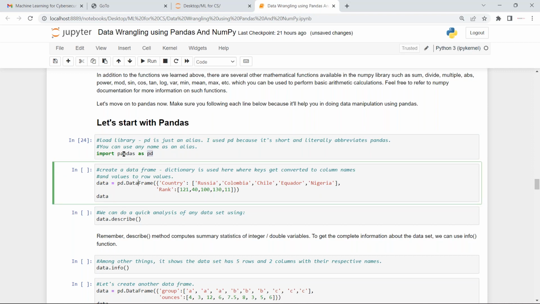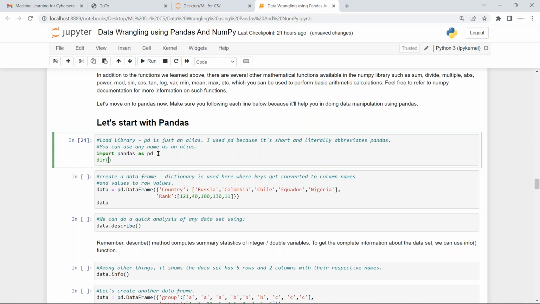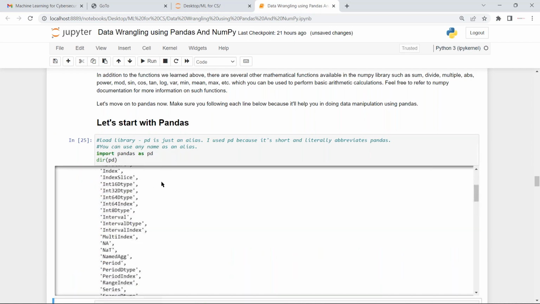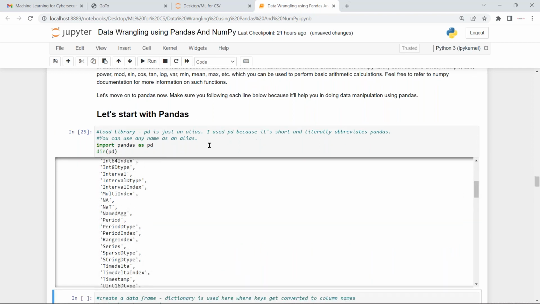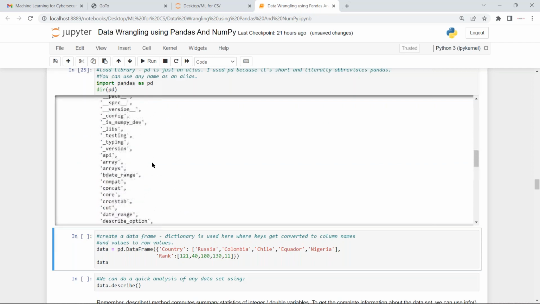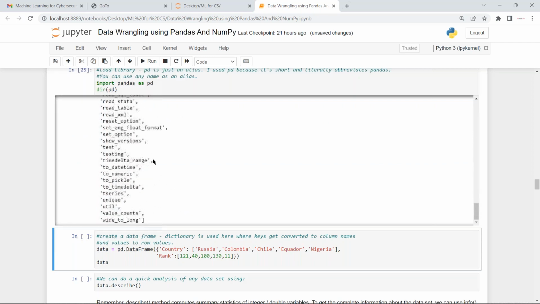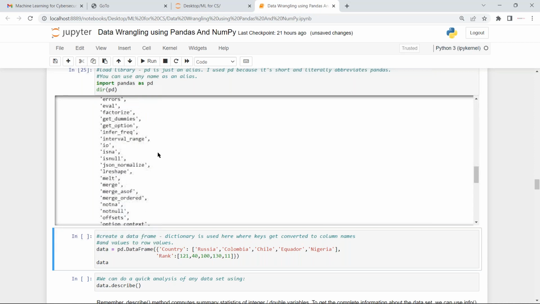In pandas you will find that there are multiple functions you can use. Like this, dir of pd. Let me show you. Yes, you can see the multiple functions we are able to use. See, so many functions are there, which means you can do many more things with this.